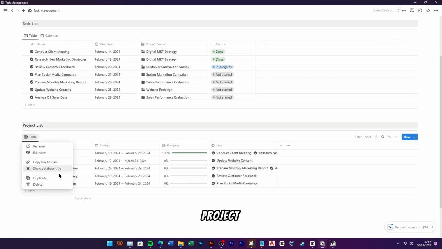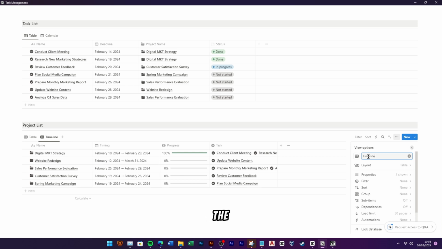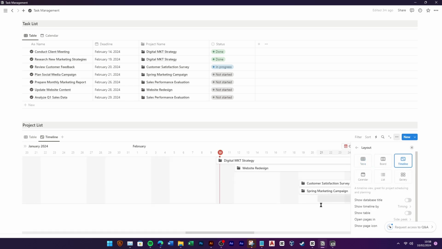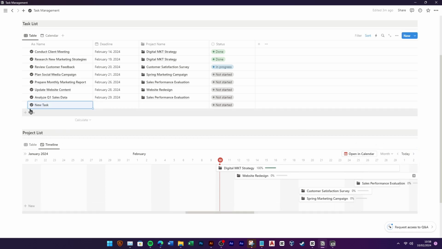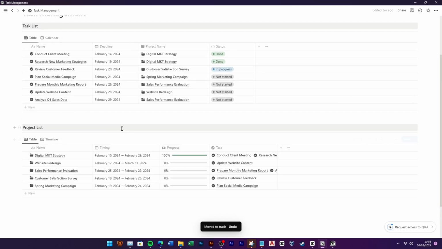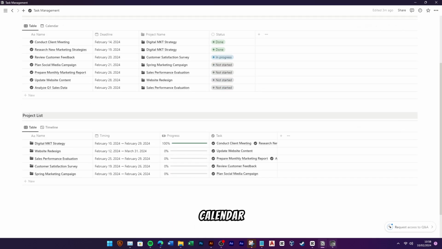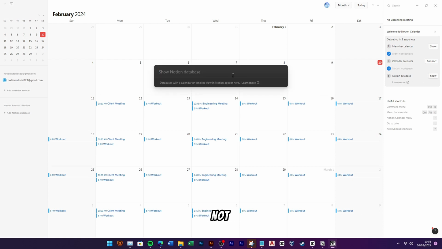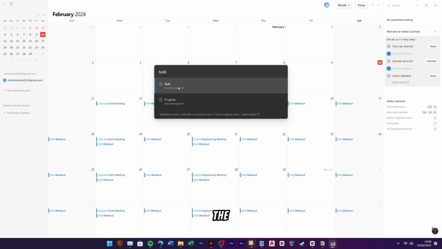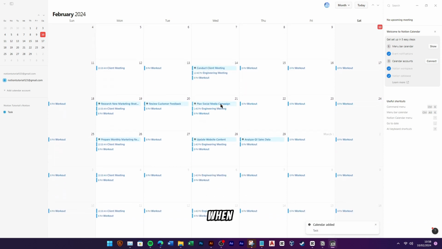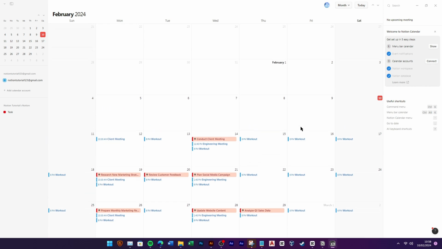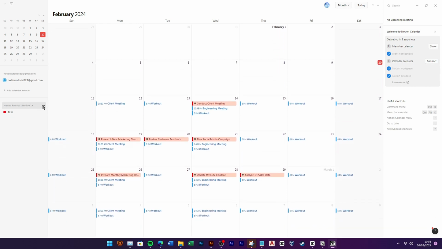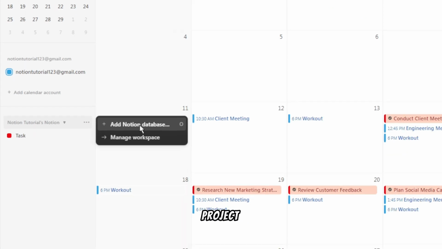All right, for the project database, we can add a timeline view where we can see when the project begins and ends. Now, let's go back to our Notion calendar and see whether the database is now visible or not. As you can see here, the task and project databases are now visible. When you click on it, it will show your task deadlines on Notion calendar. You can also change the color of your task database here. Great! Now let's add the project database as well.